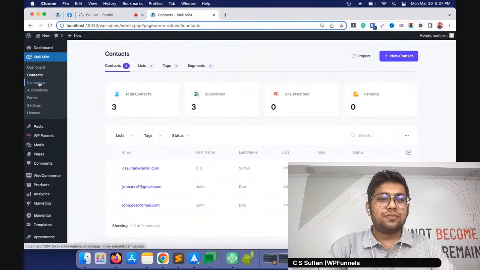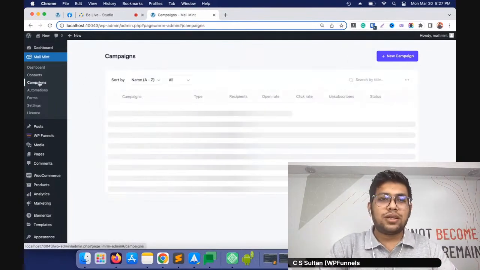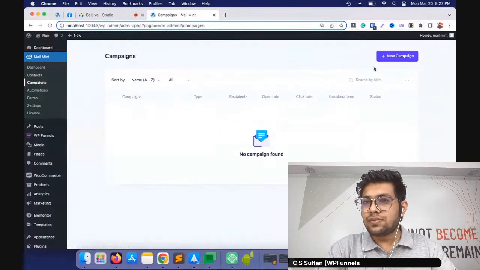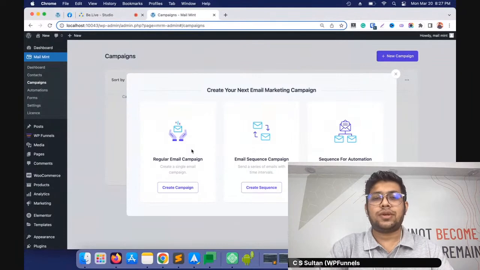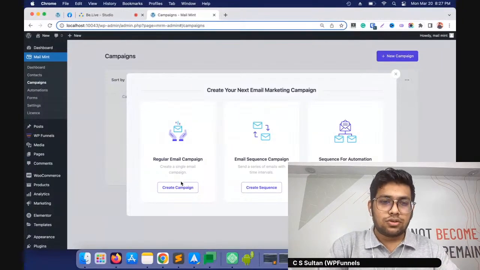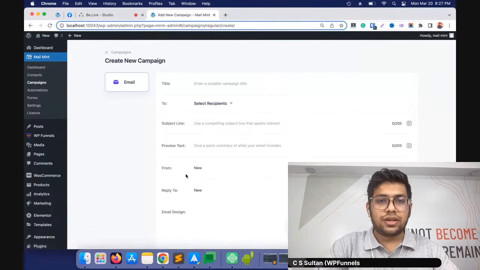Now, on the left side, it's time to create some email campaigns. So click on campaigns. Here you can click on plus new campaign, and you have the option to create a regular email campaign or create email sequences, or you can create sequences that you want to reuse later on for automation flows. So let me just create a regular campaign here.